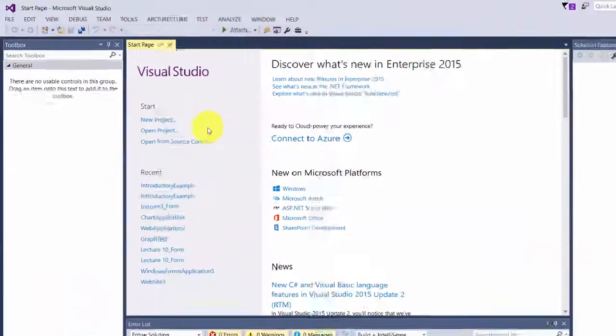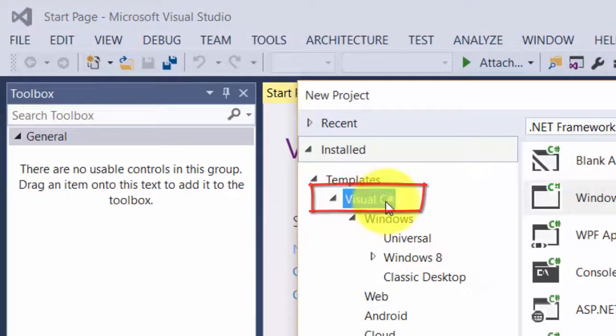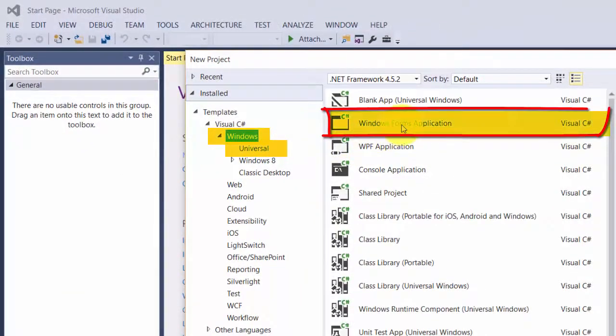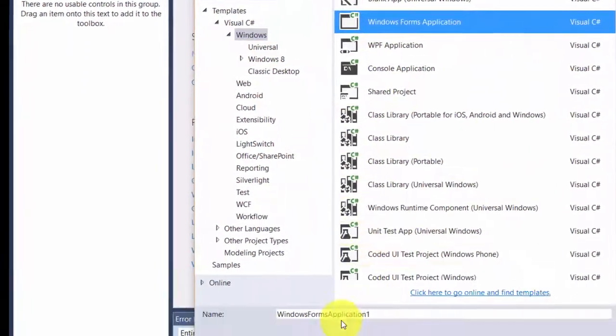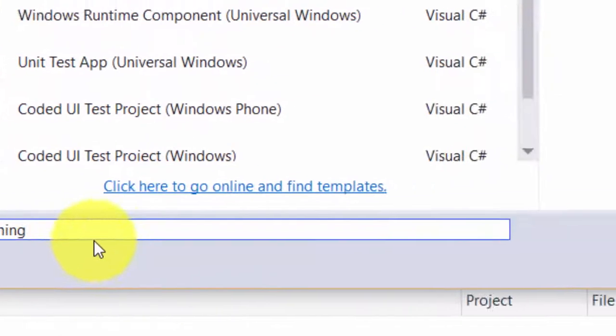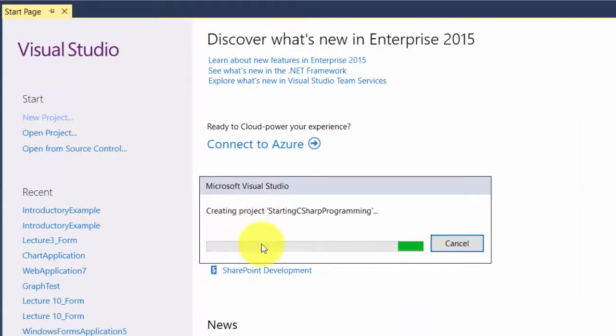Let's open Visual Studio and create a new project. We will create a Visual C# project, a Windows project, and it will be a Windows Forms application. And then we go down here to give it a name. I name it Starting C# Programming and click OK. Then the project will be created.